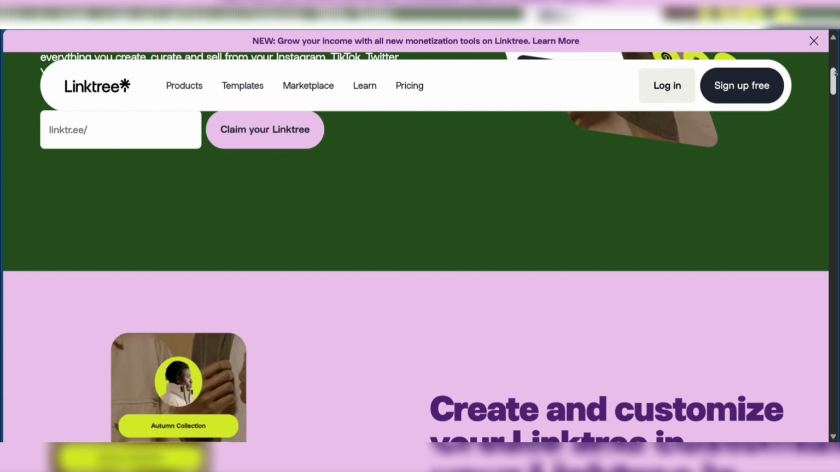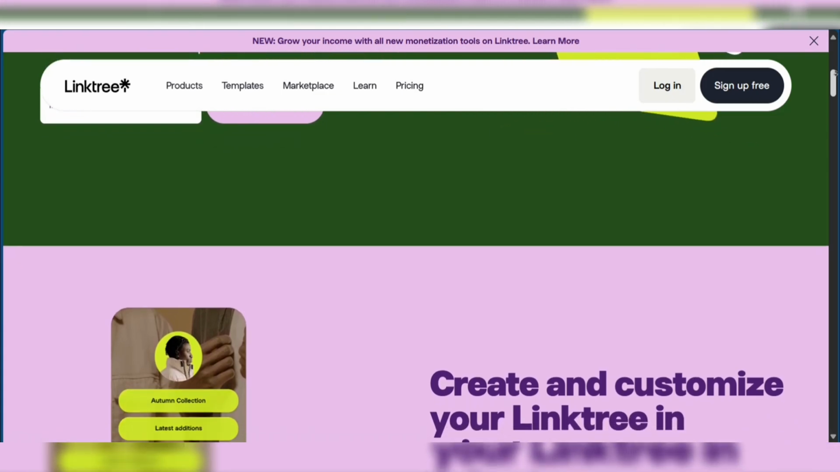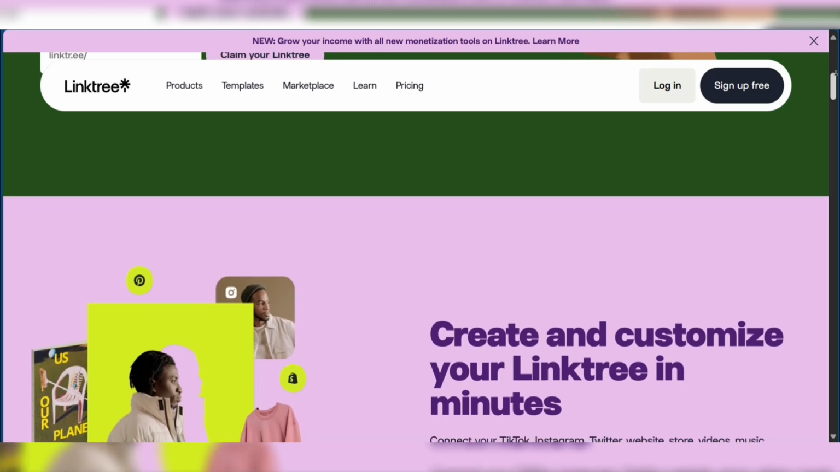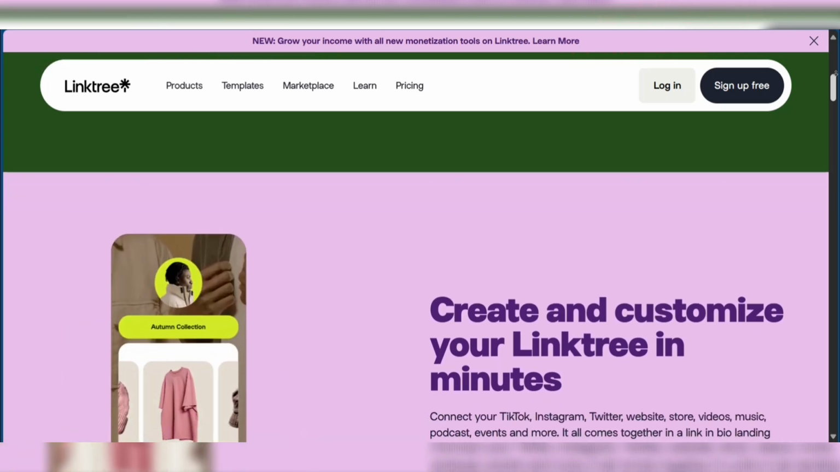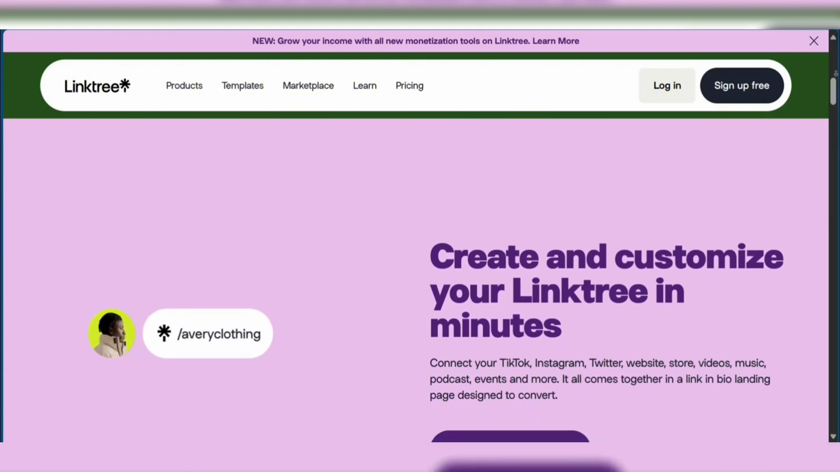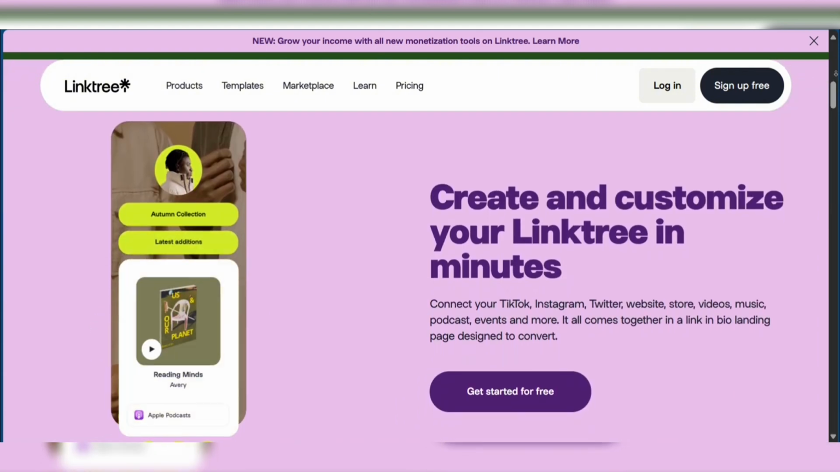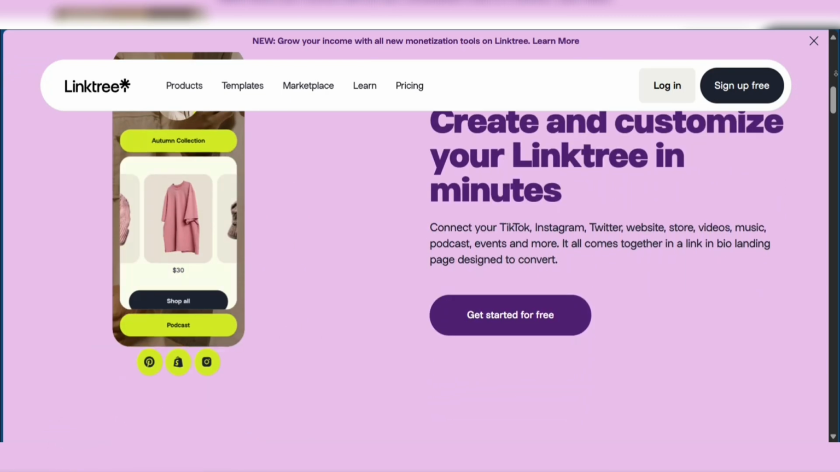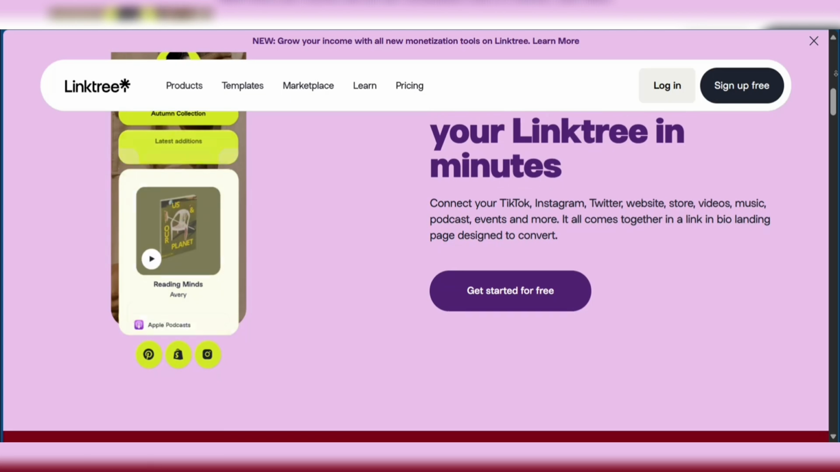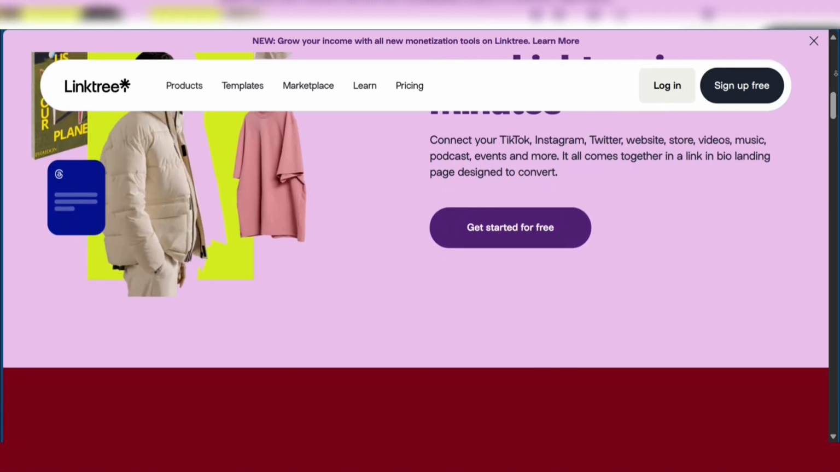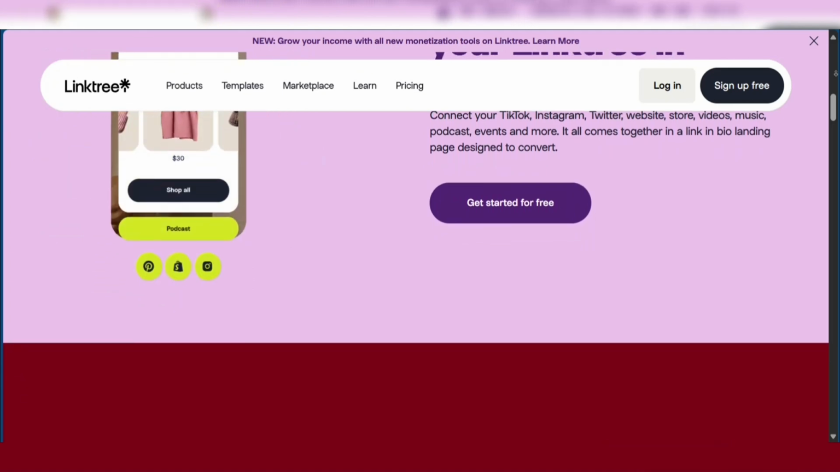Some of the awesome features we'll be covering include drag and drop link management, social media icons, video embedding, and the ability to collect email addresses. So, whether you're a creator, a business owner, or you just want a central hub for all your online goodies, Linktree is your answer. So stick around for this full beginner's guide where I'll be showing you step by step how to create and customize your own Linktree like a pro.